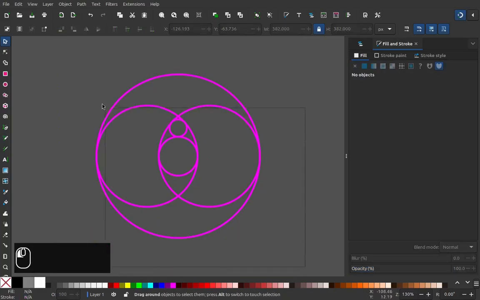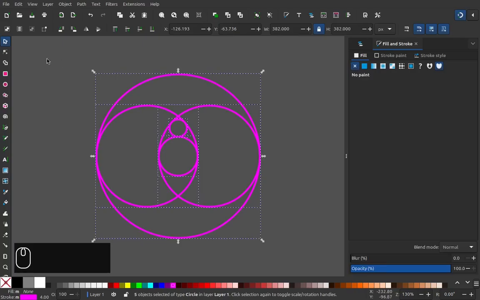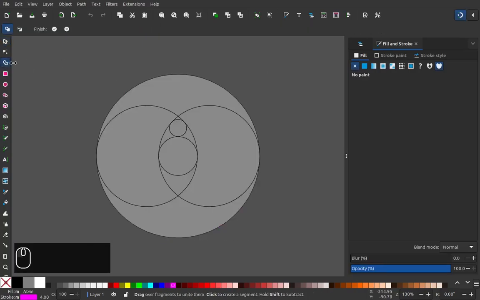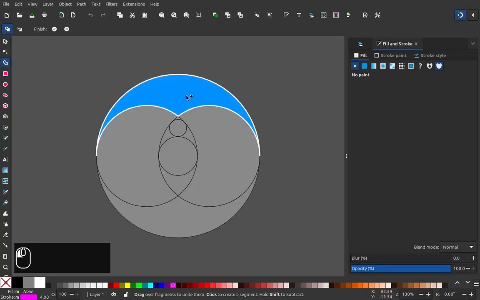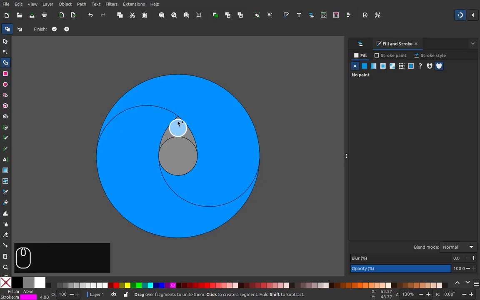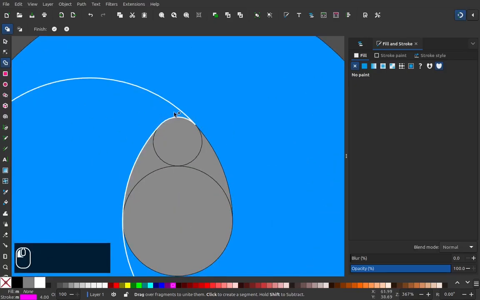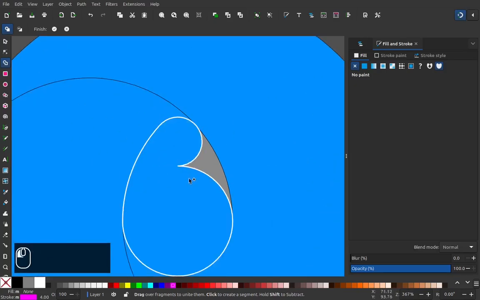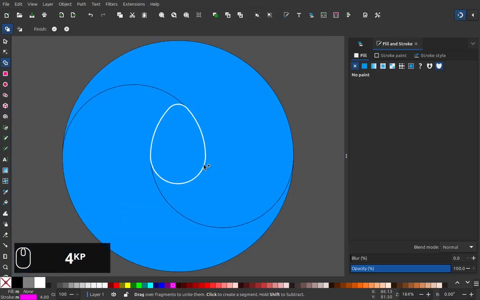Then we're going to select them all. Go to the shape builder tool and just drag across objects that you want to unite, like that. So hit enter to commit shape, or just click this icon.